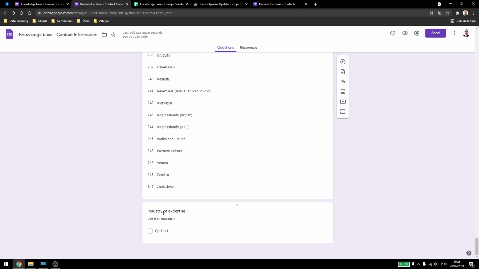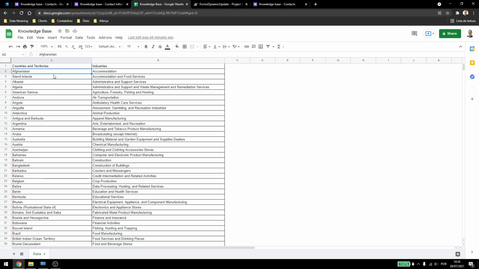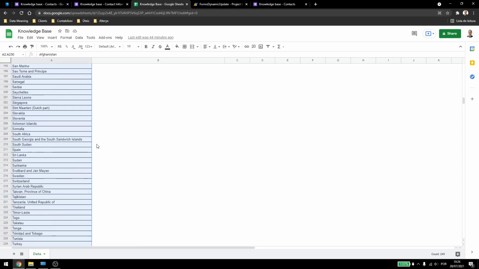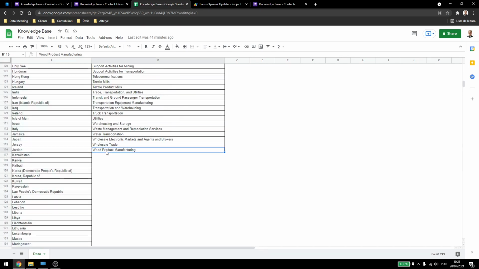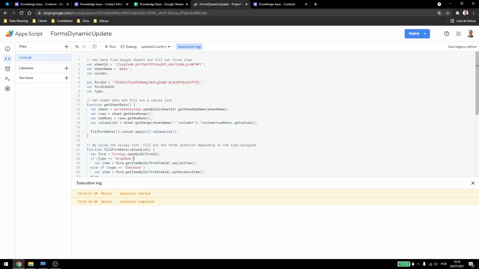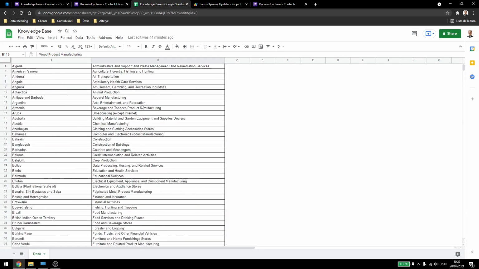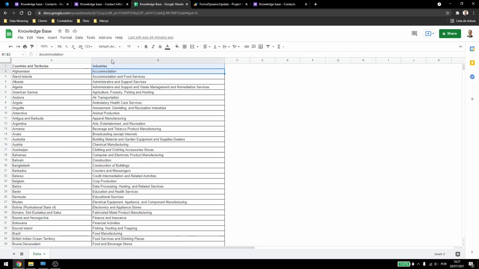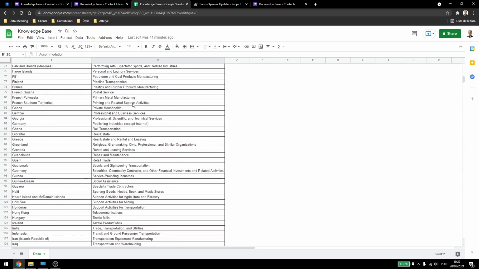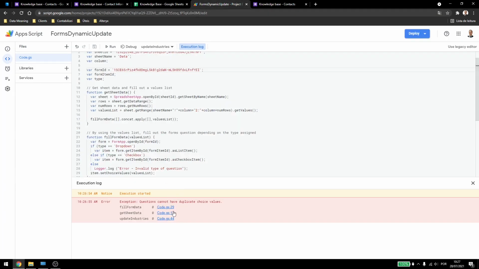Now, an important part is industry of expertise. You can see here that my countries go way beyond my industry of expertise here. So if I try to run the industry here, you see that I'll have an error. Questions cannot have duplicate choice values. Why is this happening? If I check my knowledge base, I don't have a duplicate value here. There's nothing duplicate here. So why is it giving me this error?